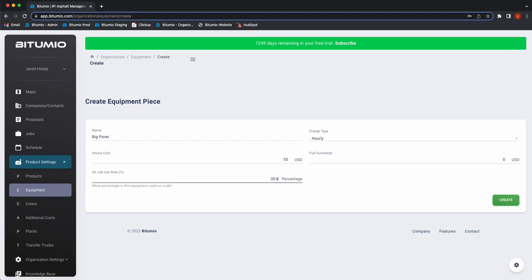And this is all configurable within the proposal itself. But within here, you can define a default amount to bill that piece of equipment. Typically a paver, when it's on the job, it's running. And so I'm going to put 100% in here. And we're going to bill every hour that job is estimated. We're going to bill that paver. And then go ahead and hit create.